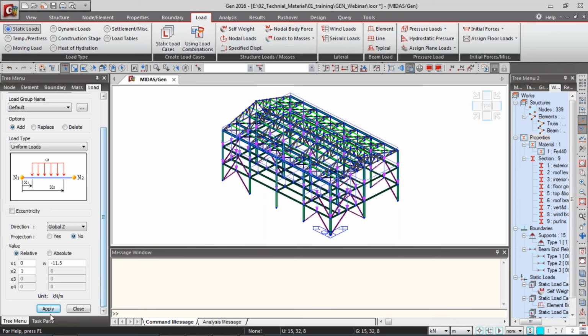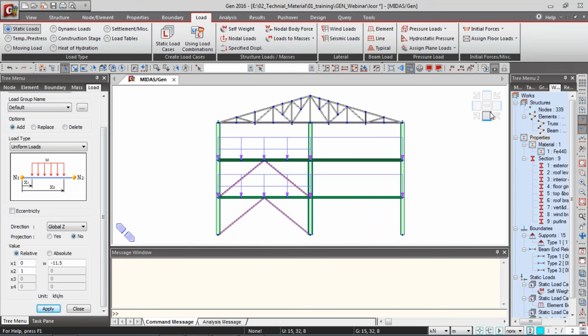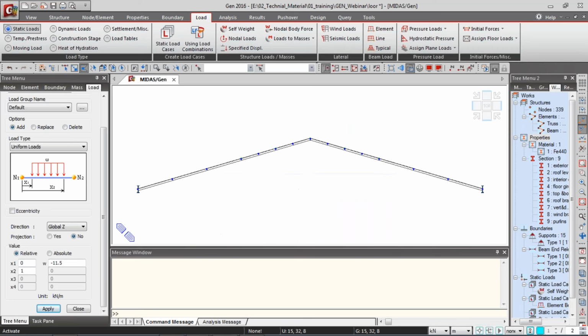So I'll just quickly show this. Using this select by polygon, I can select my top chord and activate. Now I can just select, yeah, this is a beam element. I've just double clicked to just check. Now I'm going to apply.